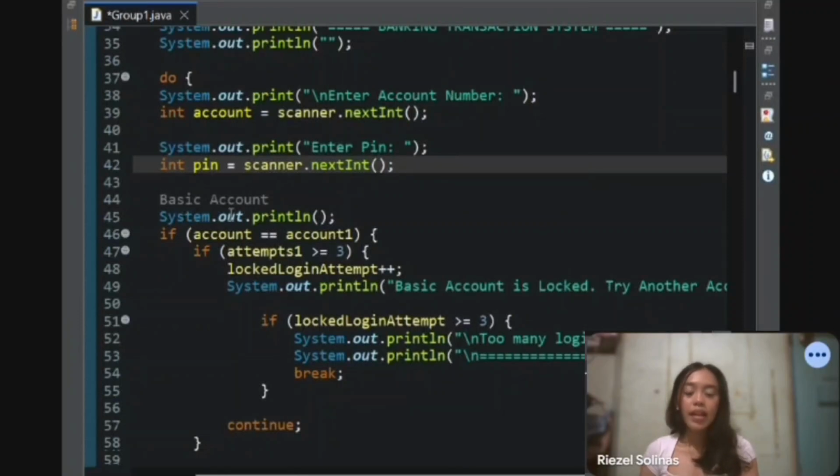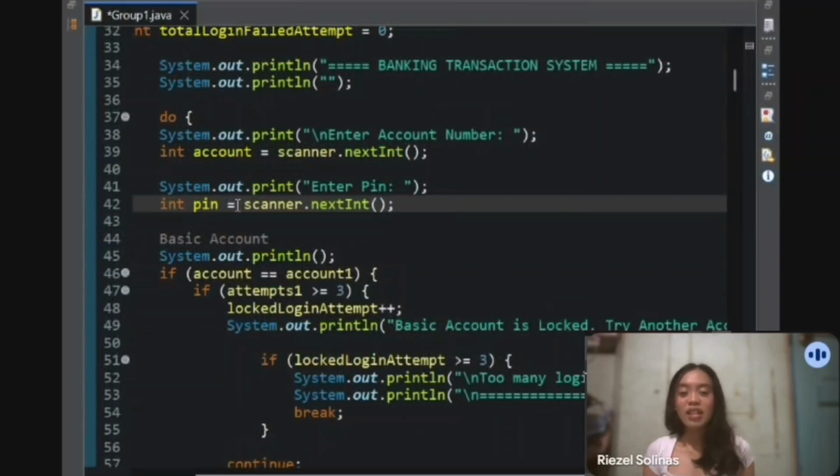Then, if the details are not correct, it increases the attempt counters and locks the account after 3 failed attempts. So that means if the attempts increase until they equal 3, that account will be locked. This logic ensures that the system remains secure and prevents unauthorized access.